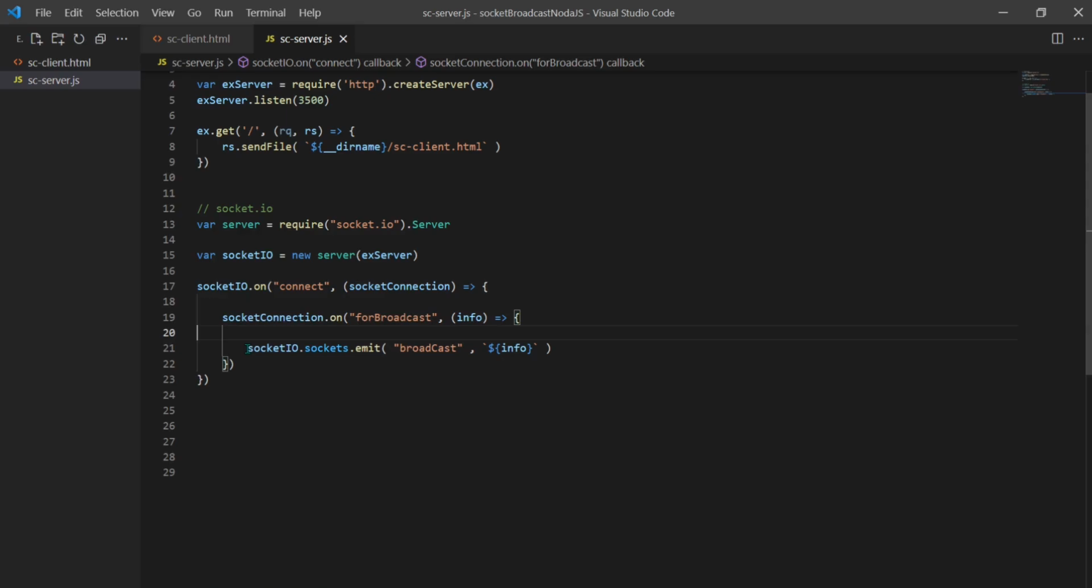In that function you can see socket.io dot sockets dot emit, and it fires an event broadcast. So what is socket.io dot sockets dot emit? What this does is that it can broadcast something to every user connected to the socket.io server. So every user that connected to the socket.io server is supposed to get this broadcast event.